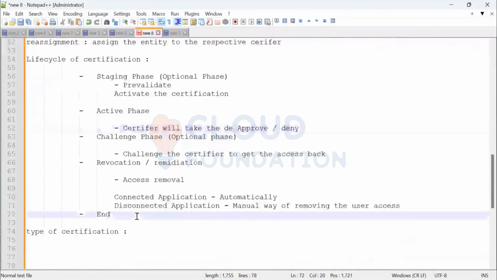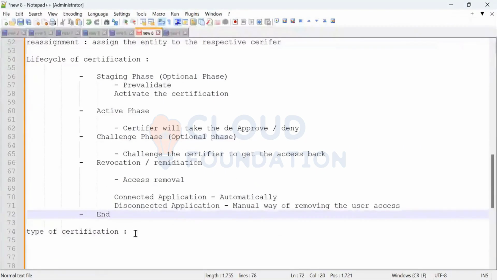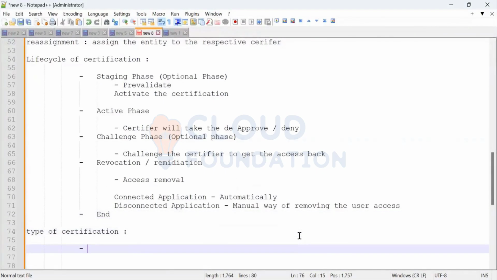So the revocation is done. Once the access has been removed, it will come to the end stage. So this is all about the life cycle of a certification. We are paying more attention to theory so that you will understand. When I demonstrate, you will understand everything. We have many different types of certification, so we'll talk about that quickly.